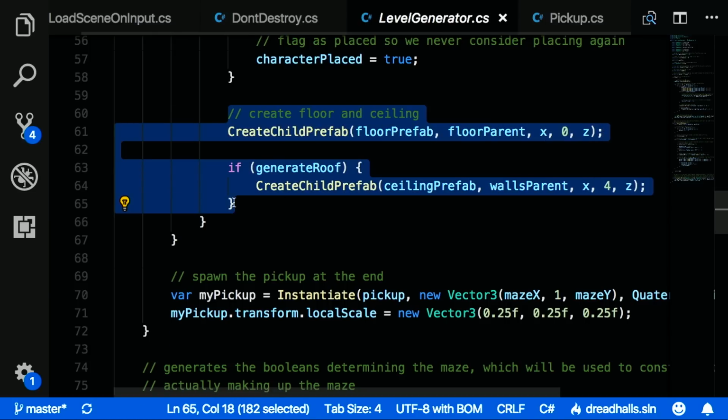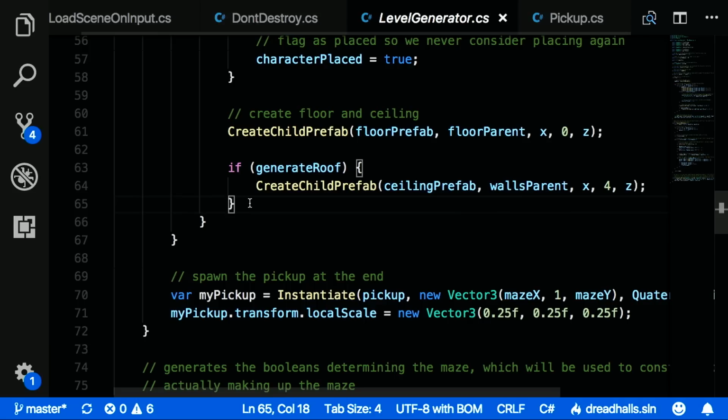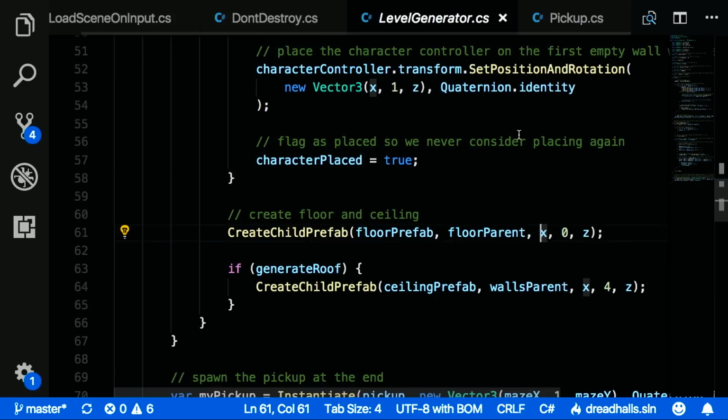No matter what we do, whether there's a wall in our maze or not, we're going to want to generate a floor and a ceiling at that space. That's, of course, assuming that generate roof is true, which, recall, we made a public Boolean in our inspector so that I could debug and show you guys what the maze looks like from up above. So if generate roof, create a child prefab for a ceiling prefab at X4Z, so a bit higher up. And then no matter what, always want a floor, so create a floor prefab at X0Z, so down below. And our character controller gets placed at, recall, X1Z, so just above the floor.